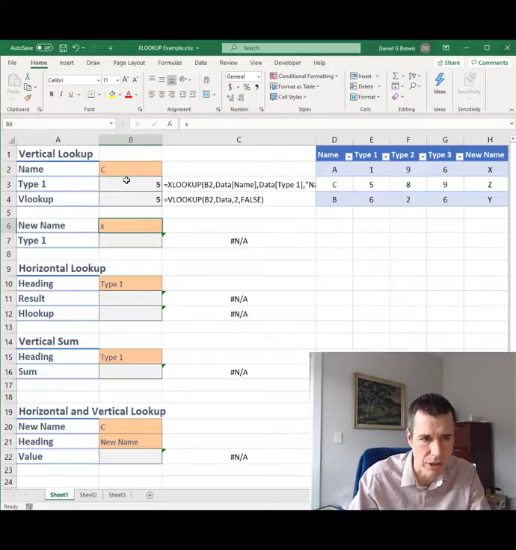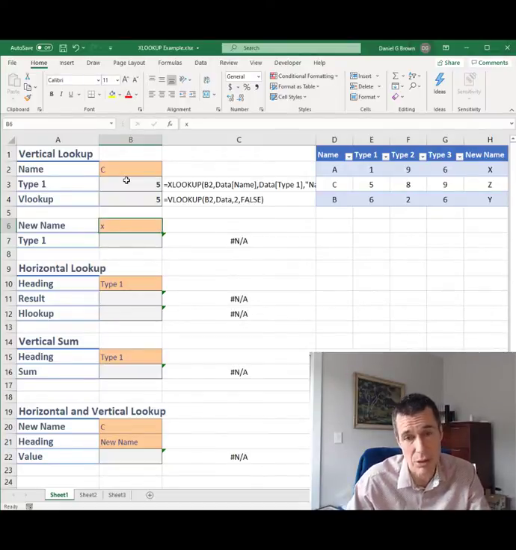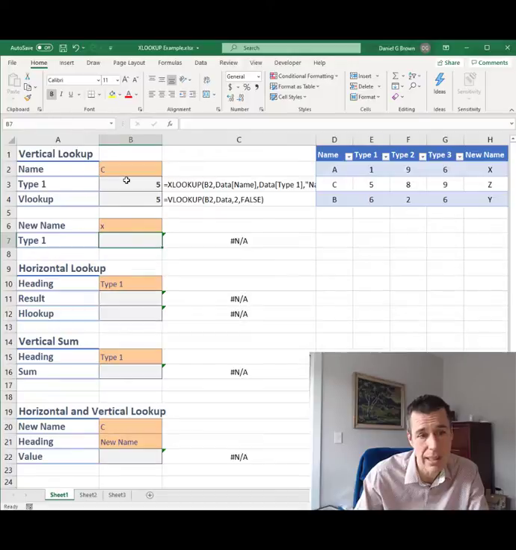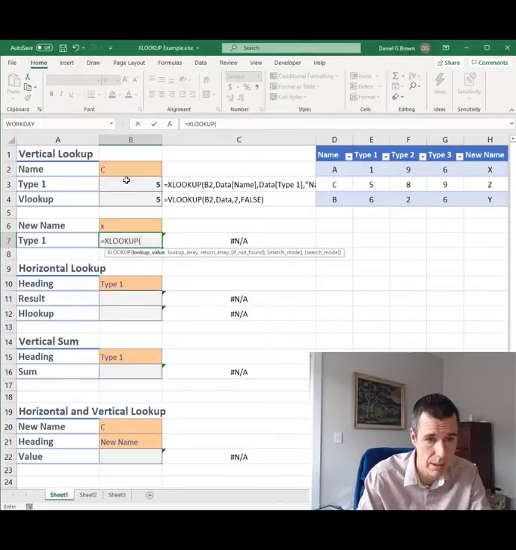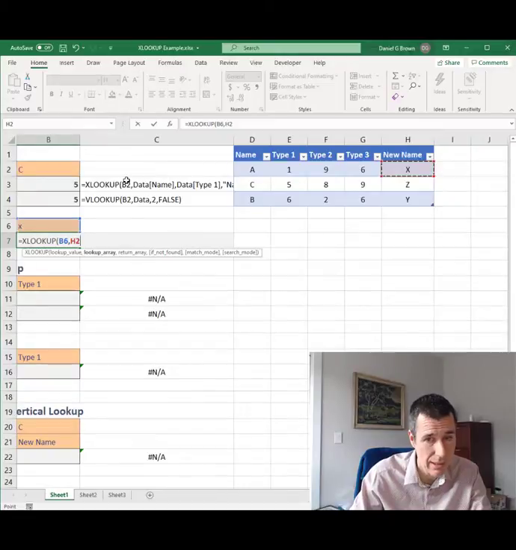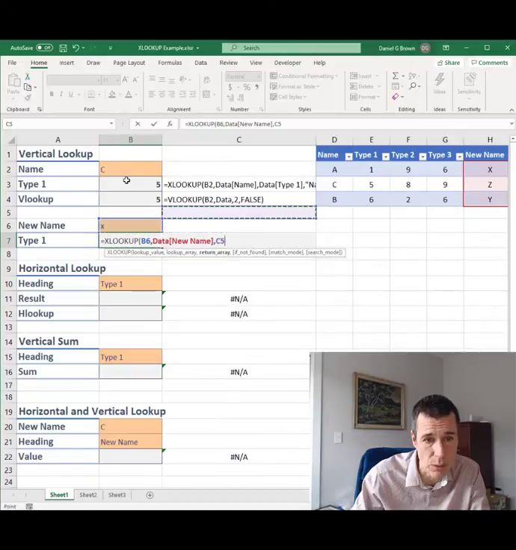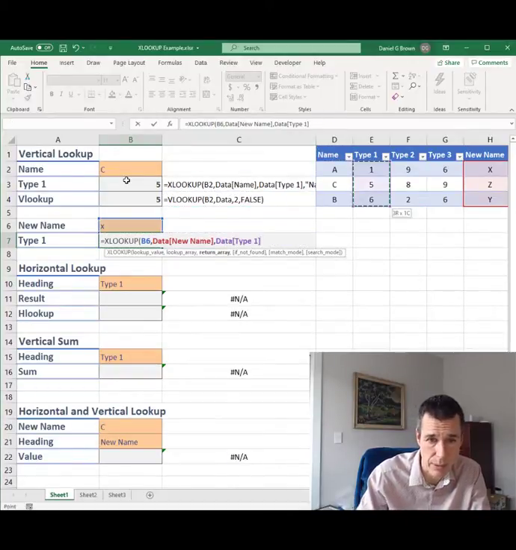Now here's another bit of new functionality. Because we've separated the data that we're looking up into and the data we are returning, it means we don't have to have order. So VLOOKUP looks up in the leftmost column of data. Here, I want to look up under new name, which is the rightmost column of data. So I can do XLOOKUP, lookup value X. The lookup array is going to be the rightmost column of data. And the return array, where we get our data, is again still in this one, type 1.